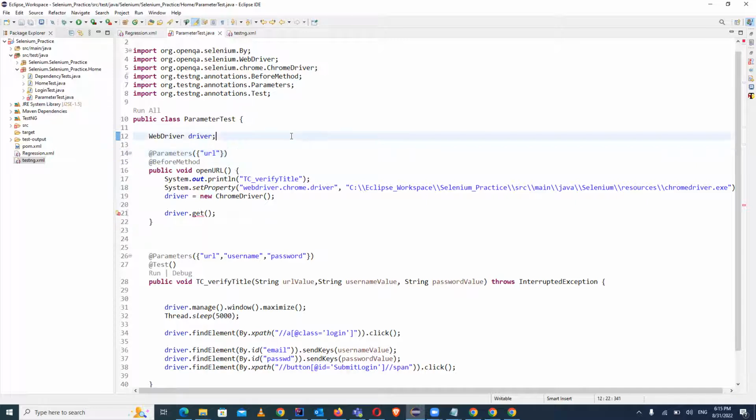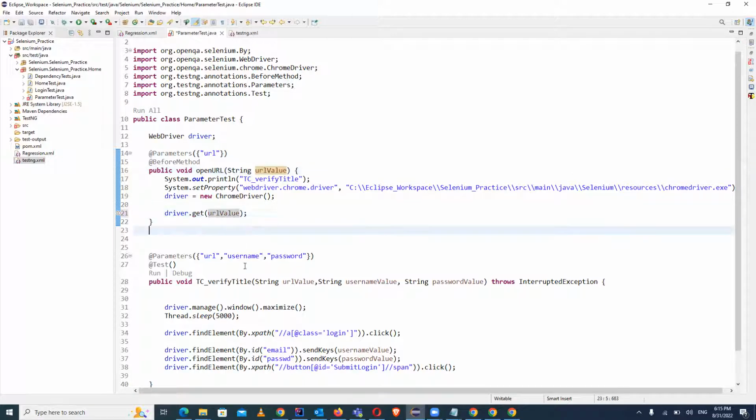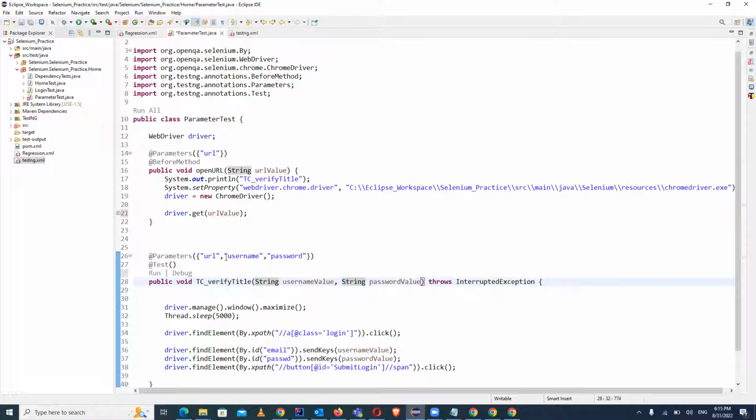Like this, you can use @Parameters, and we are defining this particular URL, and we have to map it. So for that, we will use String urlValue. We can use it like this, and this is the URL value. You can use it in driver.get. So you don't have to write it here again. You can remove it from here like this.